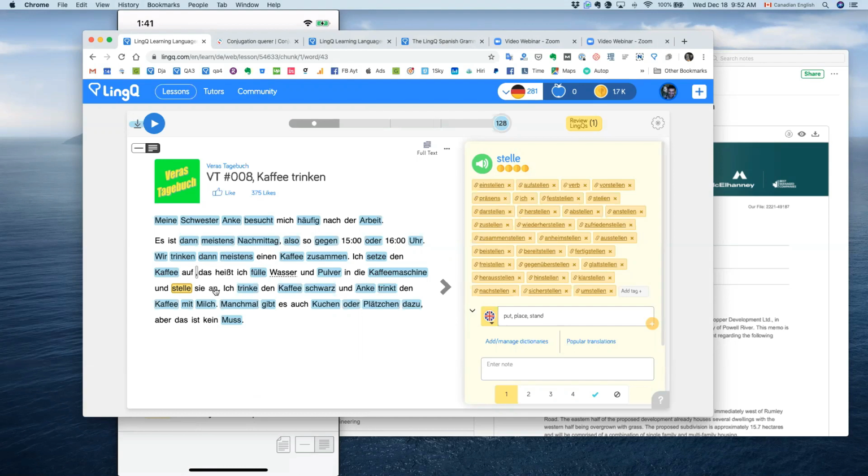Actually, separable verbs are one of the simpler things, easier things to get used to in German. It's just exposure, and at least for me, I find that there are a lot more difficult aspects of German than the separable verbs. So don't worry about it too much, but use the verb tag there to help you out.